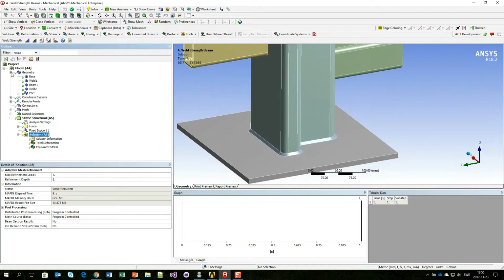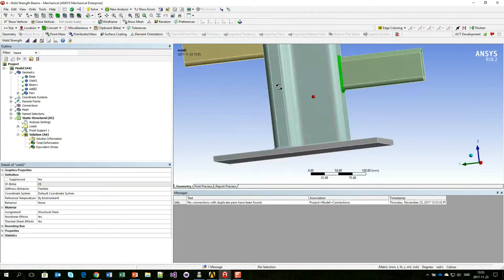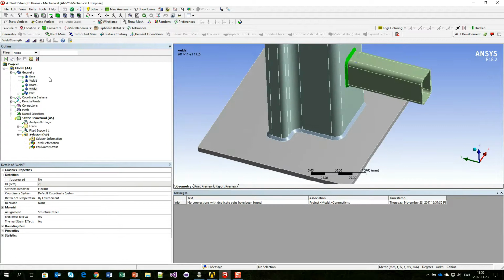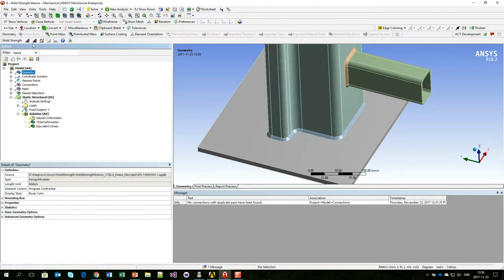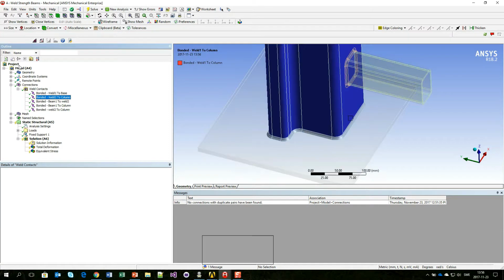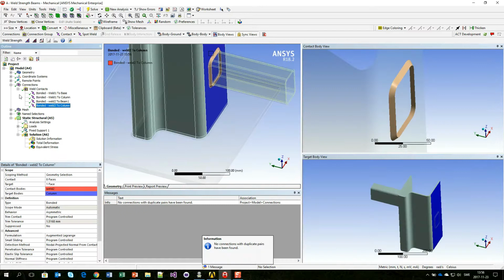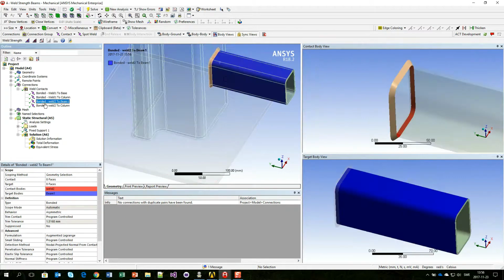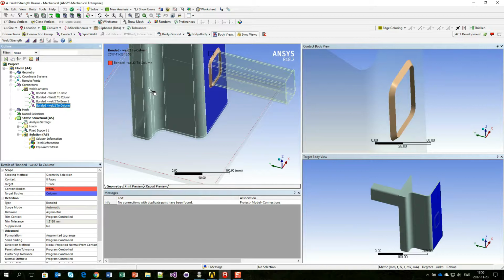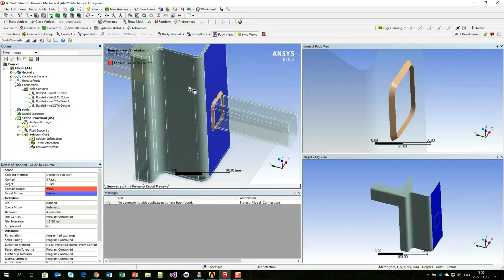So here I have a few solid weld parts, and by clicking this weld contacts button, it automatically now creates contacts between the weld part and the neighboring parts. So no contacts between the base and column, only contacts when it's a weld involved.